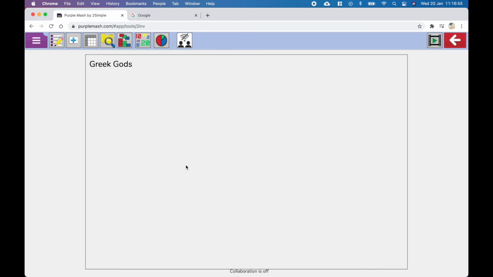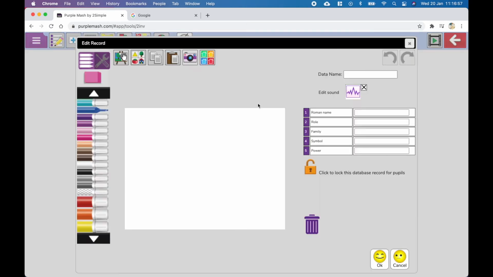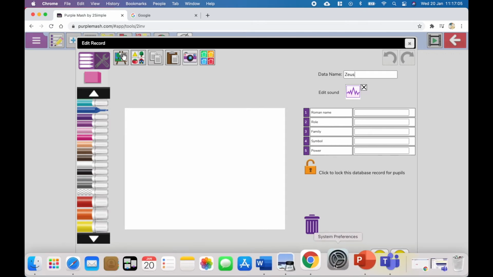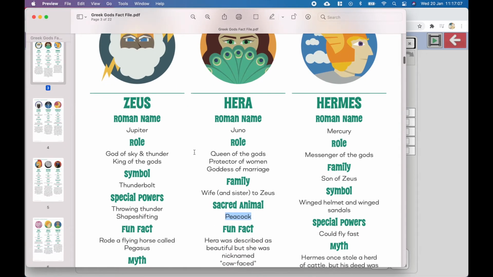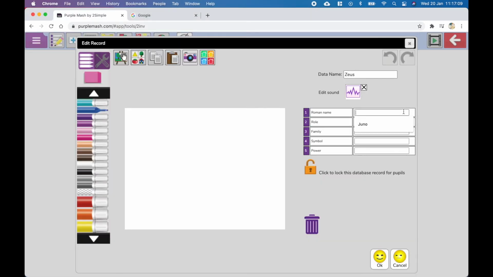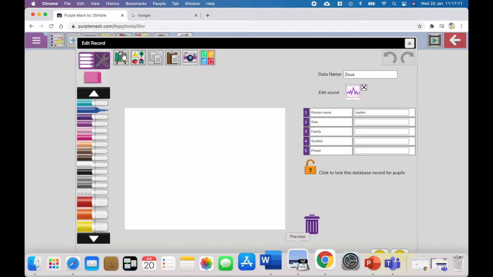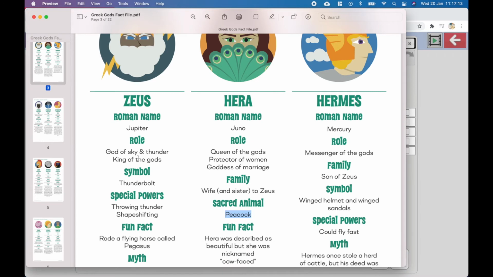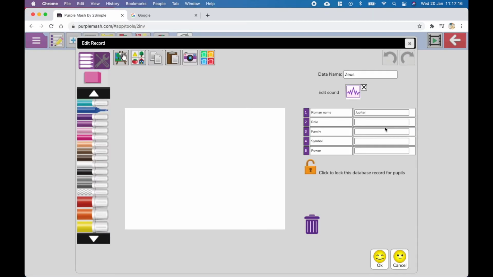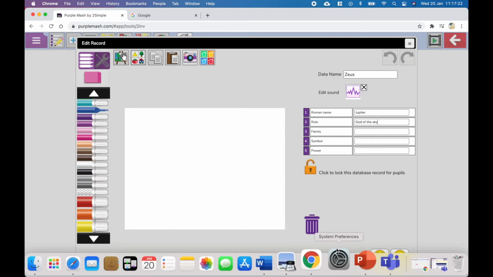To add a record, we can press the plus sign, and we can start by typing the name of the Greek god that we've chosen. So I can type Zeus. I can then type his Roman name, so I can find all this information in the document. It says that it's Jupiter. It says that his role is god of the sky and thunder and king of the gods, so I can say god of the sky, and I can write more information as well if I wanted to.